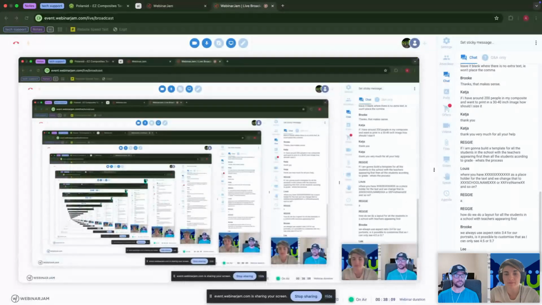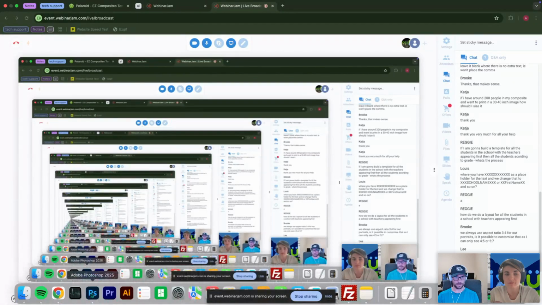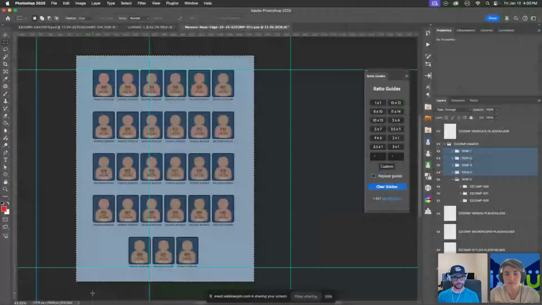I'll do my other screen share. Sorry, going back and forth between my screen shares here. It's probably better to just keep it on. All right, let's go back to Photoshop.